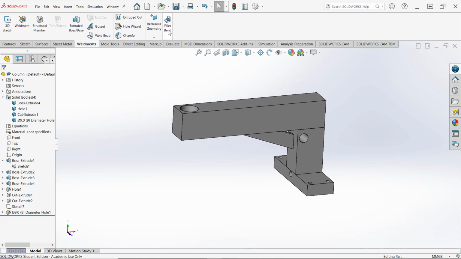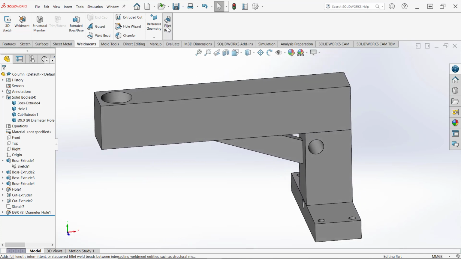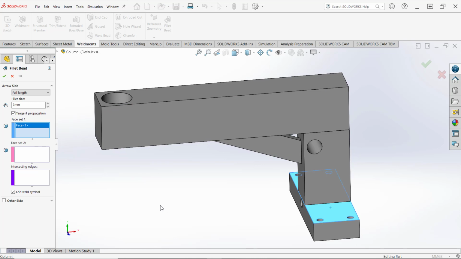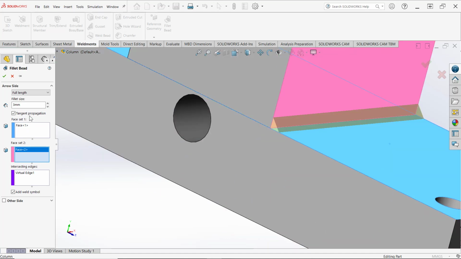And I have already loaded the fillet bead, so this isn't automatically on the Weldment's ribbon. You need to customize and add this. And so I'm going to do fillet bead, and for face number 1 I'm going to select this face, and then I'll go to face 2 and select this face, and let's make that a little bit bigger, let's say 5 millimeters.